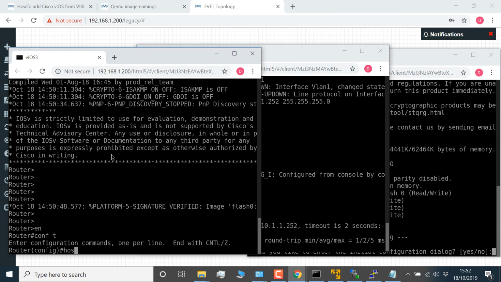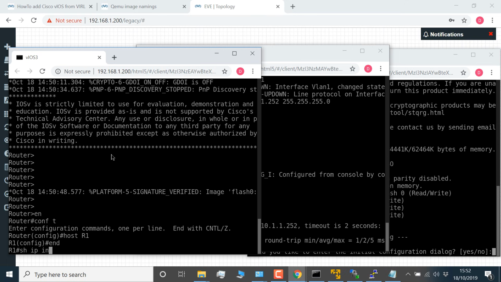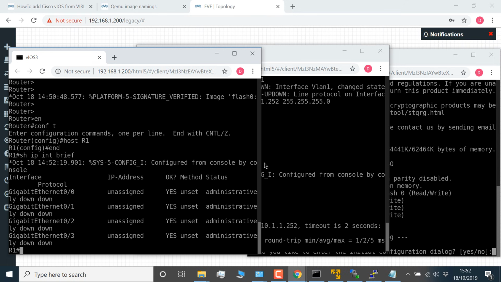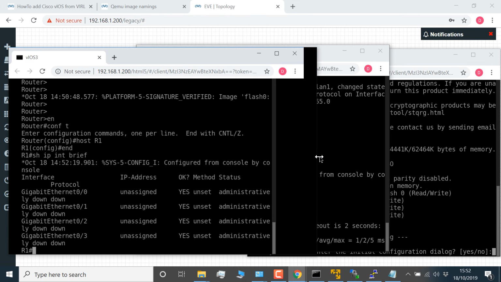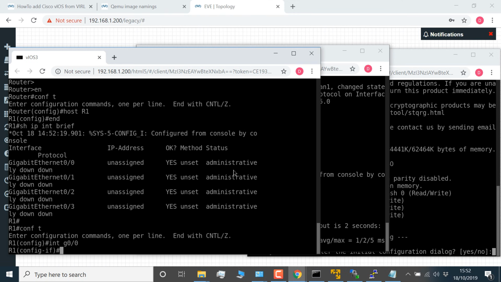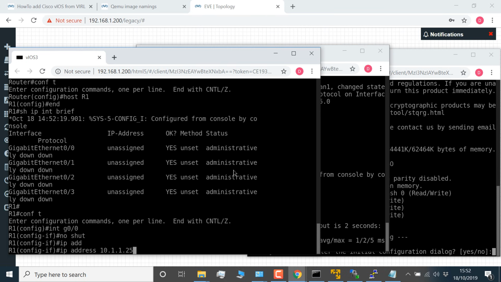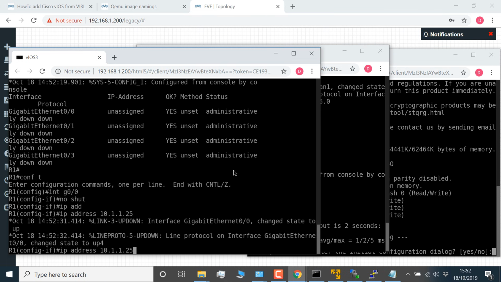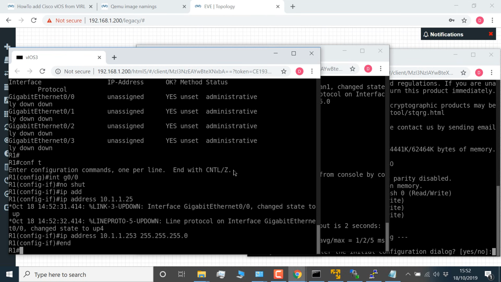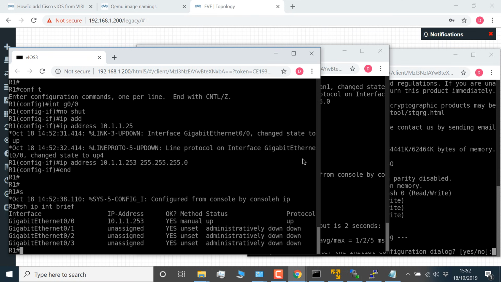On the router, give it a host name of router 1, show IP interface brief. Interfaces on the router are shut down. So I'll go into interface gigabit 0/0, no shut it, IP address 10.1.1.253 as an example. So show IP interface brief.